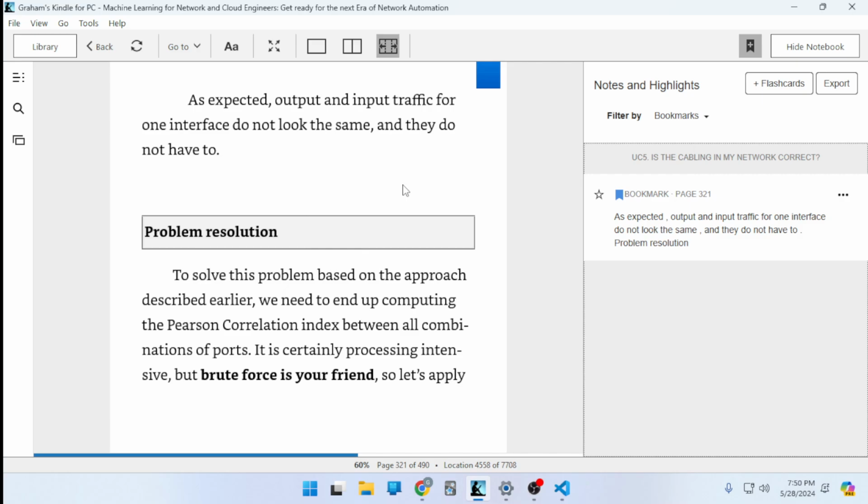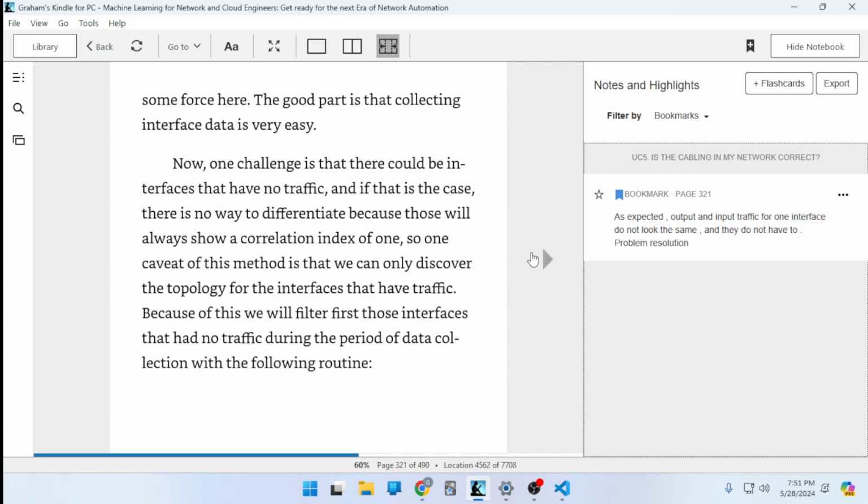Problem resolution. To solve this problem, based on the approach described earlier, we need to end up computing the Pearson correlation index between all combinations of ports. It is certainly processing intensive, but brute force is your friend. So let's apply some force here. The good part is that collecting interference data is really easy.